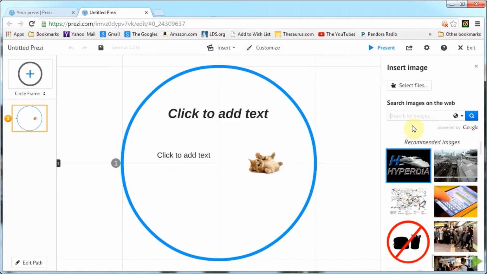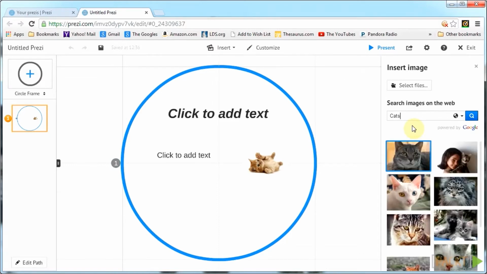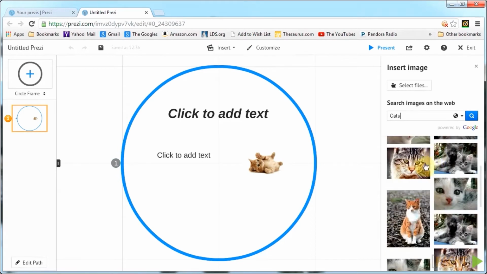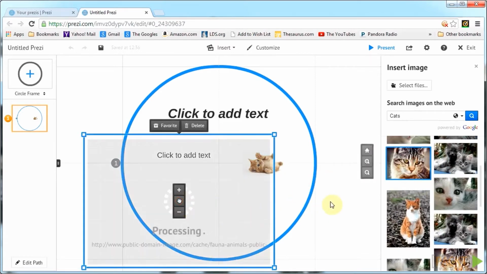Let's go ahead and search for some more images of cats, or whatever type of image you need. Once it pulls up the results, find the one you want, click and drag, and it'll insert it into your Prezi.